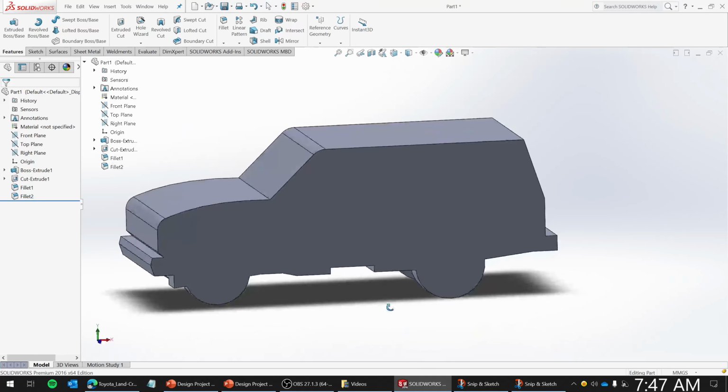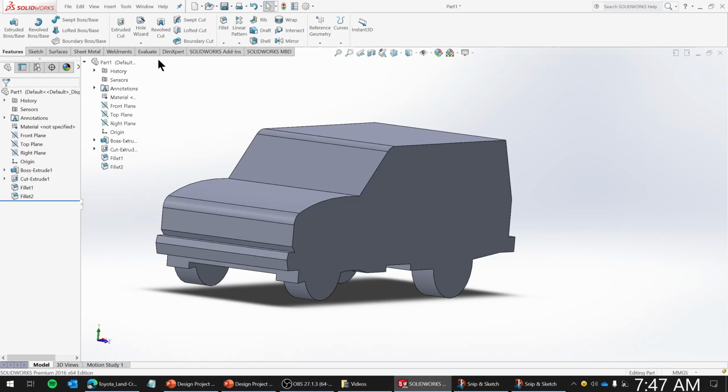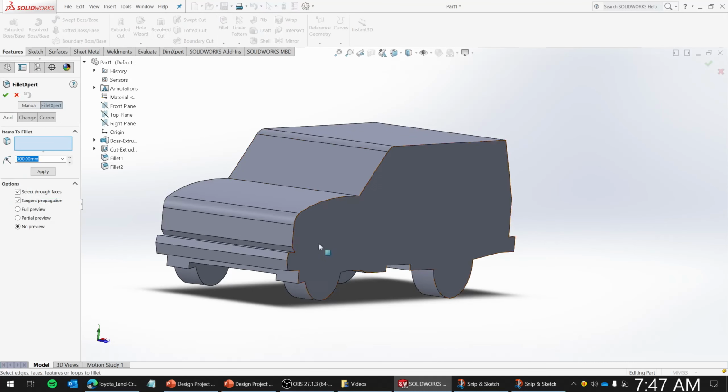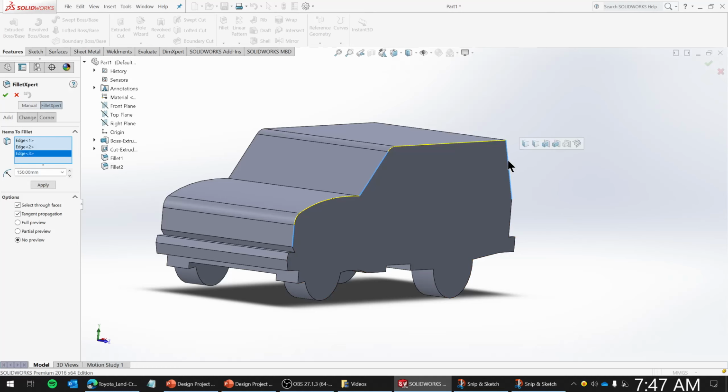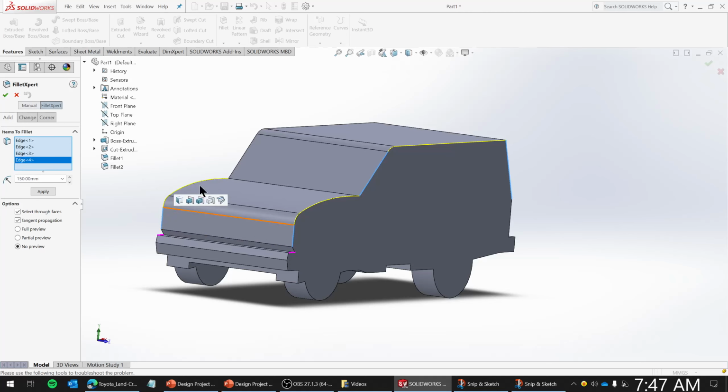And you can do the side ones too. Fillet the side ones too, maybe 150. Select through planes, tangent propagation. Can try. It's going to select all the tangent. Yeah, it's going to select all the tangent. And then how about this side? It's going to propagate.